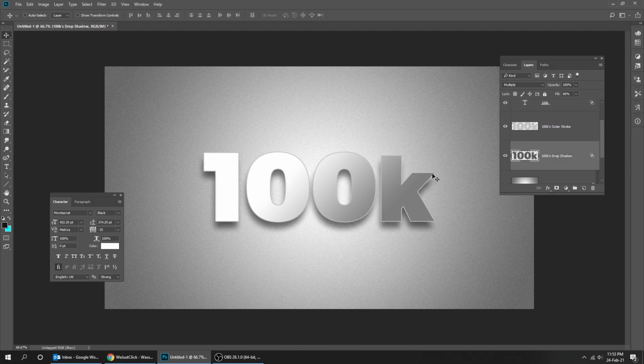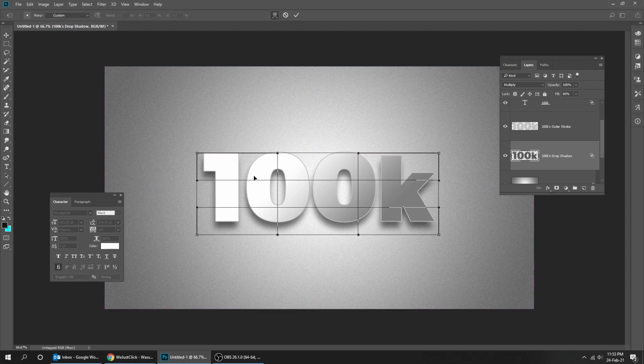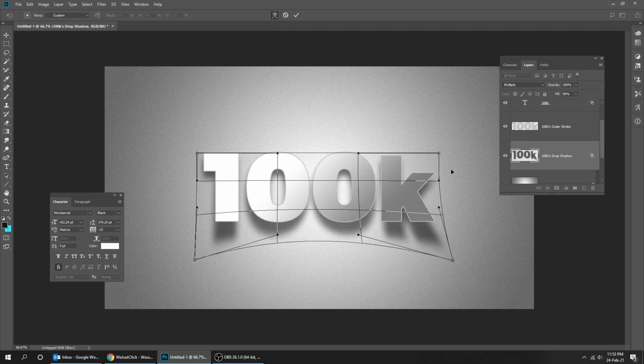Let's choose this shadow layer. Press Ctrl T. Adjust it this way. When you finish, press enter.